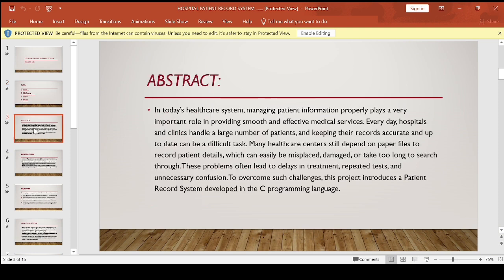Our project addresses the challenges hospitals face when managing patient records manually. Paper based systems are often slow, prone to damage, and difficult to search through. By creating a digital patient record system in the C programming language, we provide a solution that simplifies record management.